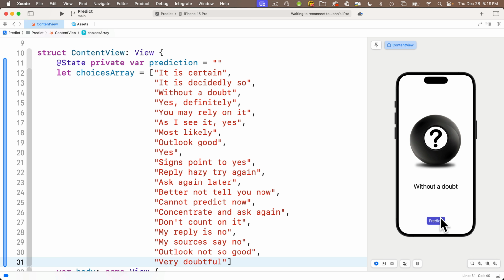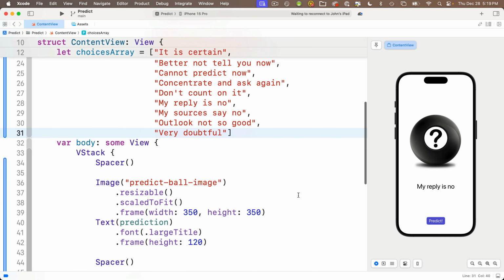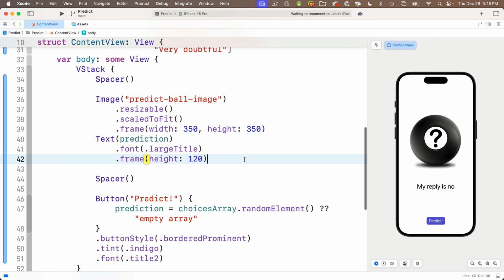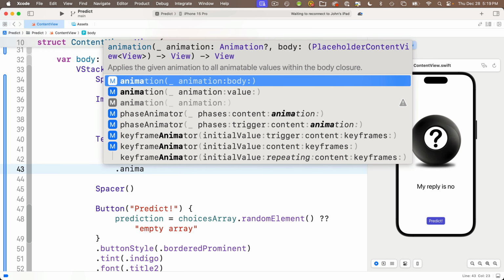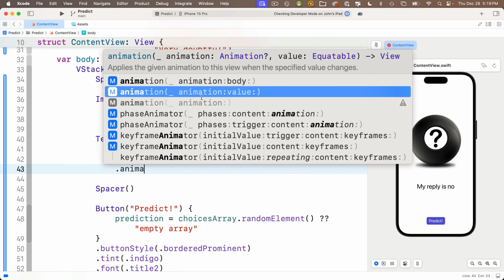First, let's add an animation modifier so that our text fades in sort of like the real magic 8-ball. Now to do this, we'll add a new modifier for the text view and type in .animation and select this one here with the animation and value parameters. And Xcode says this applies the given animation to all animatable values within the body closure. Again, very geeky, but know that SwiftUI animations are very powerful, and you guessed it, we're going to cover more on animations in a future lecture, but for now, let's press return and I'll describe what this does.